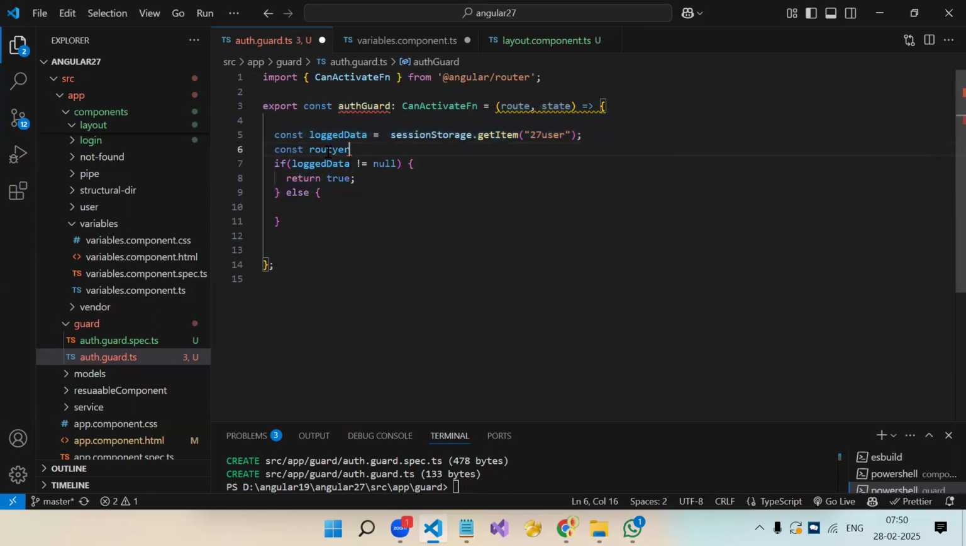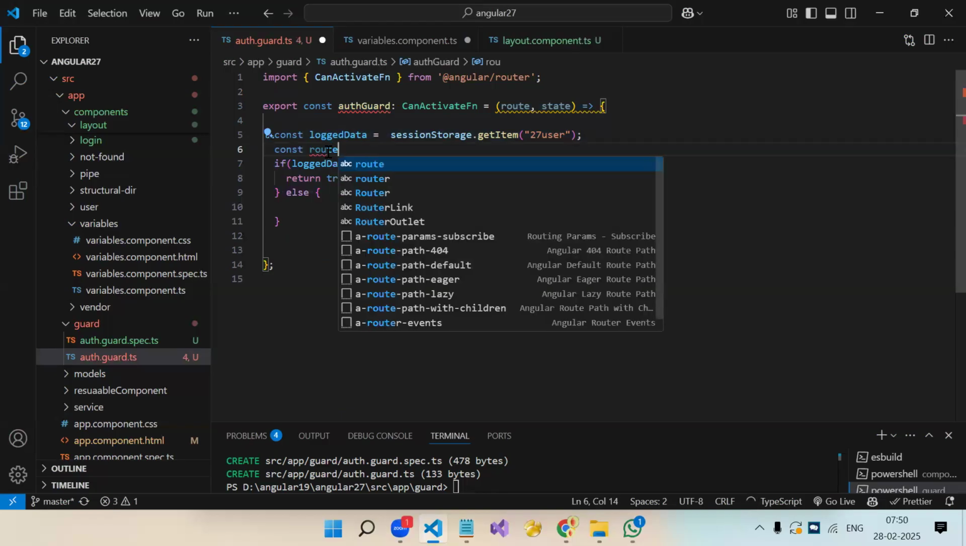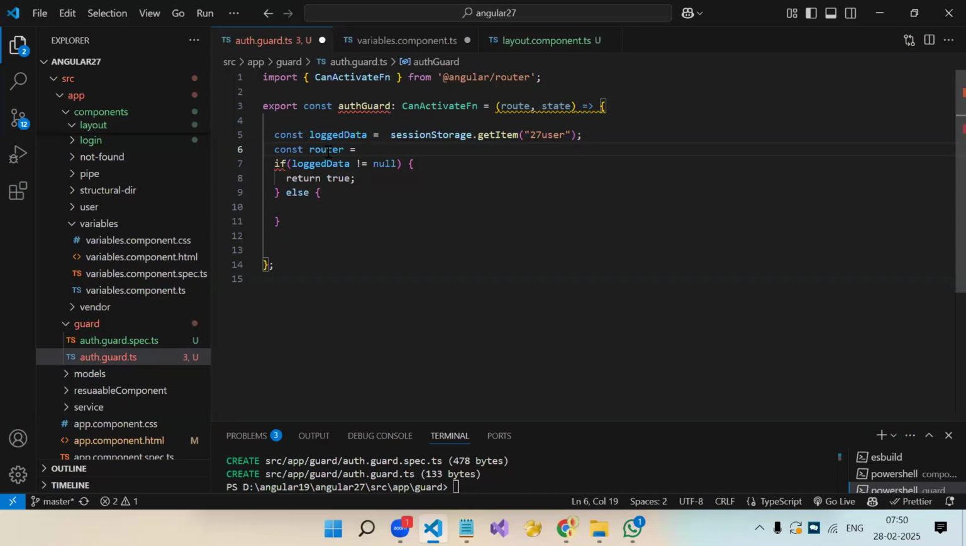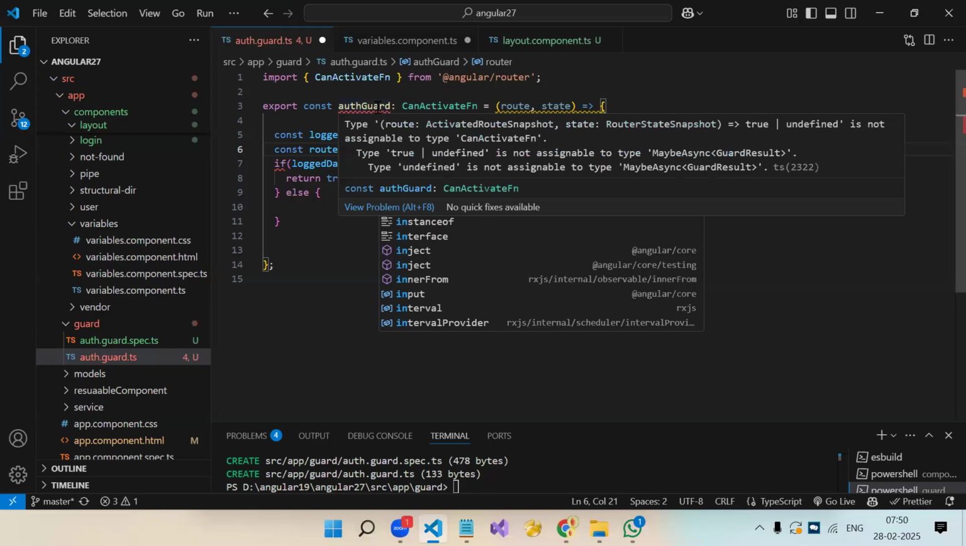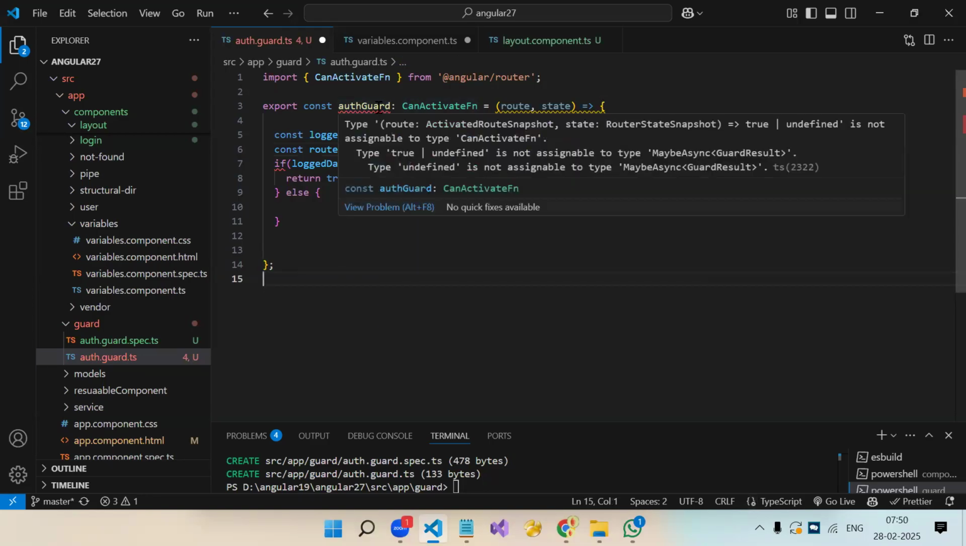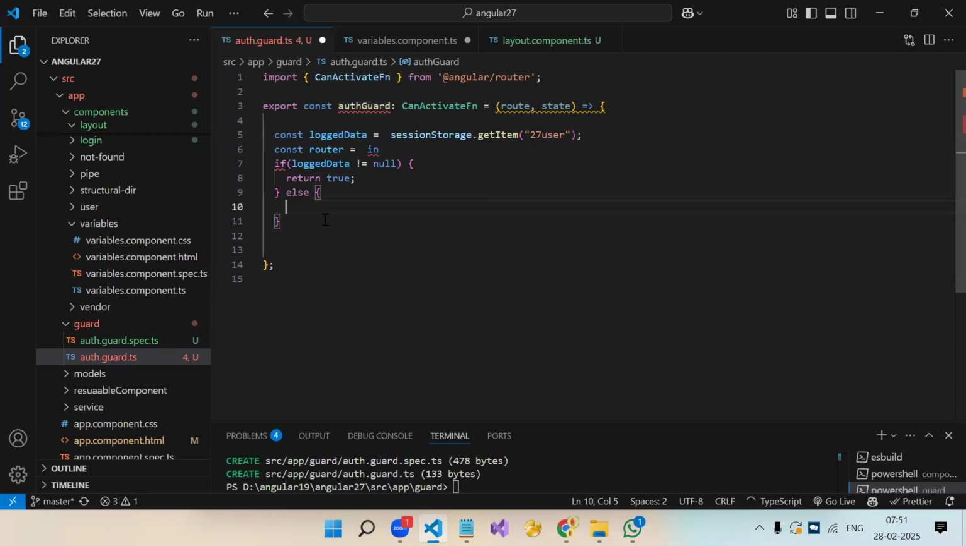What's the nature of this function's return? It returns, right? We have the return type. See, if you hover on the canActivate function, what's the return type of this function? Boolean, true or undefined. Undefined is coming because we didn't return anything over here.